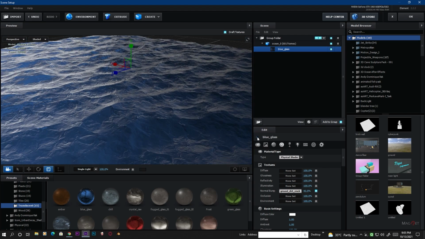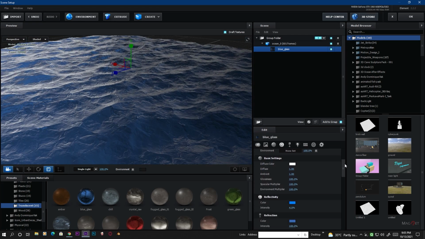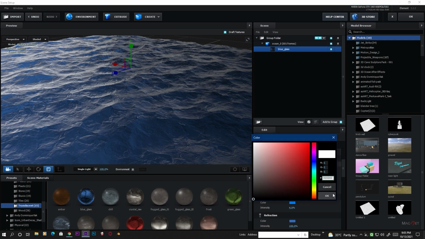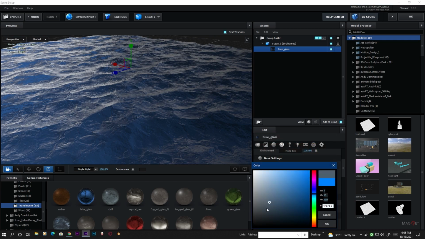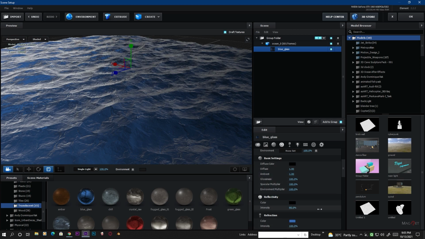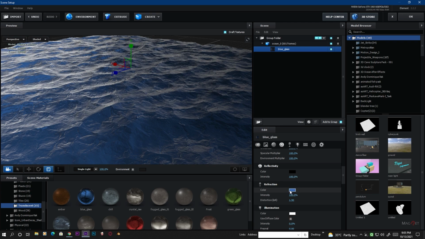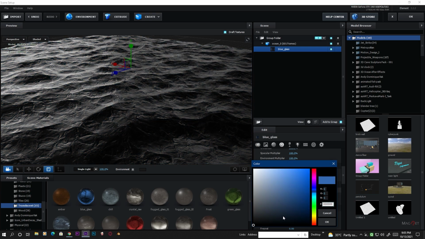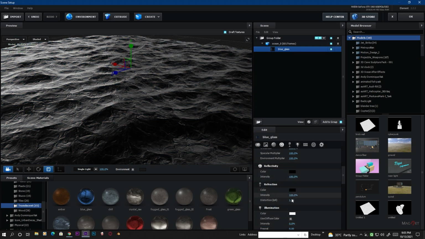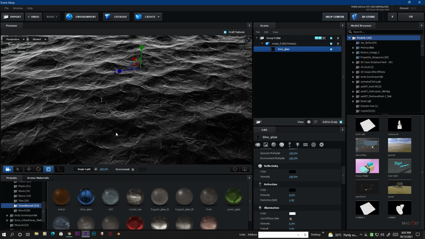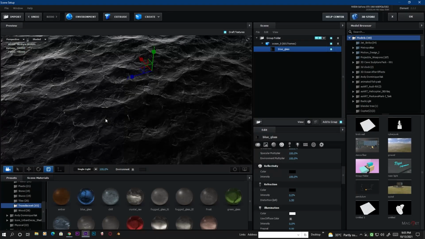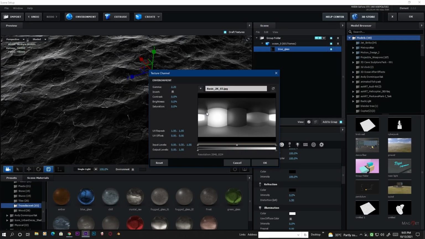I think 43 looks nice here. So we come a little down here and we change the diffuse color to black, and then the reflectivity color to black, and increase the reflectivity to 100%. Then we also change the refraction color to black, and also decrease the refraction intensity to 0%. Okay, so now you can see this looks amazing, and we also change the environment.